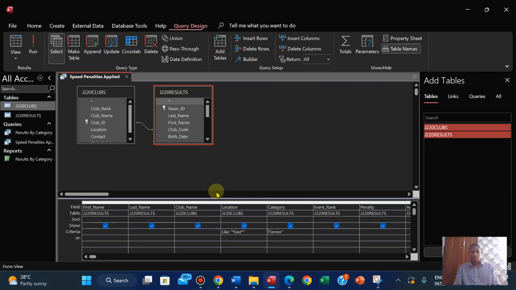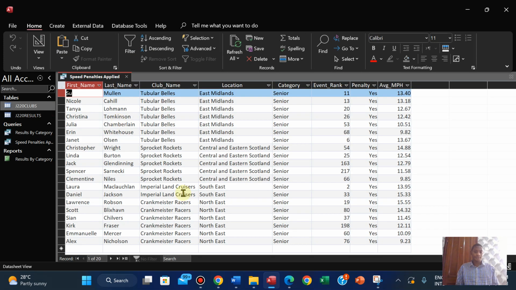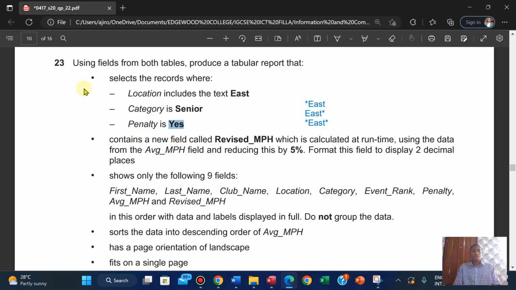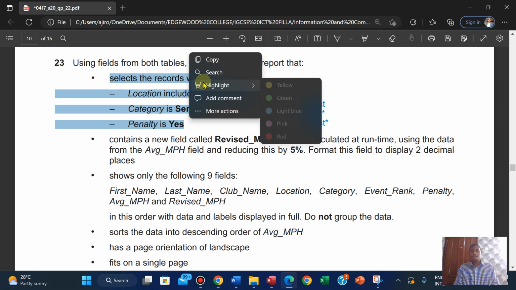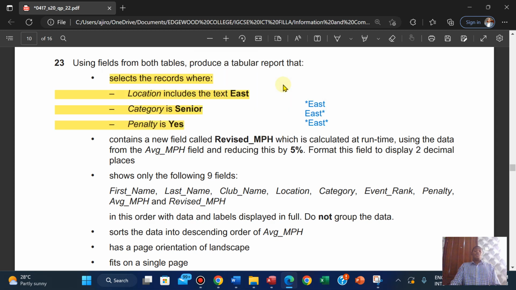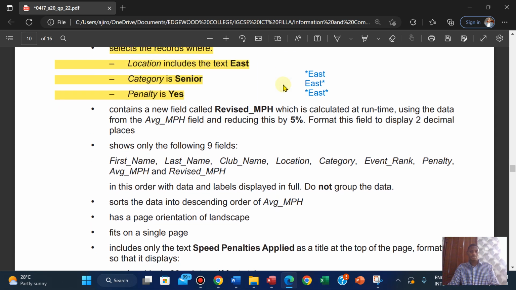Right click. So we have 20 records. Okay. So now we're going to create... we've run the criteria here. Okay, now we're going to create a new field called the revised MPH.